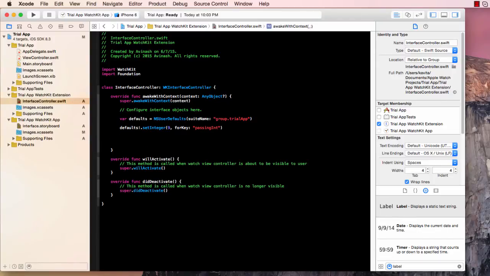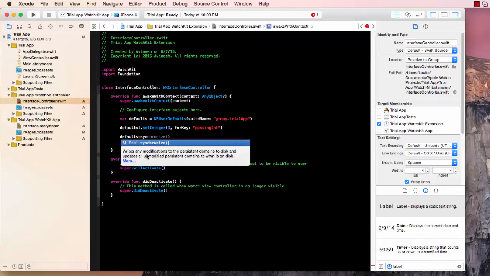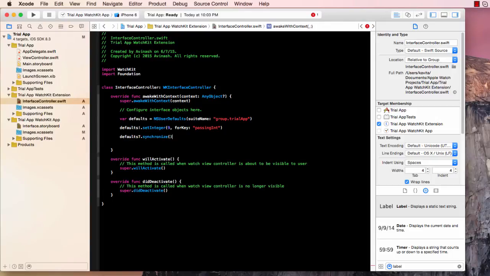And now before we stop or end the programming for the Apple Watch, you're gonna synchronize. So defaults.synchronize writes any modifications to the persistent domains to disk and updates all unmodified persistent domains to what is on disk. Basically, all it does is it updates the app group so that you have a key called passing int whose value is 9 that you can now access via the iPhone. So fantastic. As soon as our Apple Watch build loads, this code will execute and we'll have a key in the app groups called passing int with our value 9, okay?